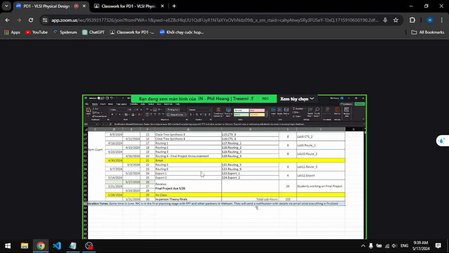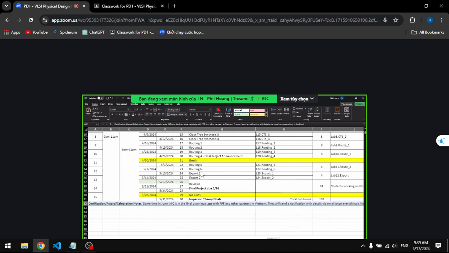They will send a notification with details via email once everything is finalized, and we will share it on Google Classroom as well. The idea is that the celebration will be both in person and online. It remains to be seen what NIC and the organizing committee finally come up with, but it will be in person, with people attending remotely because of the location.